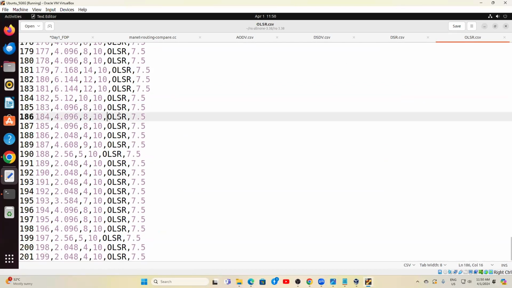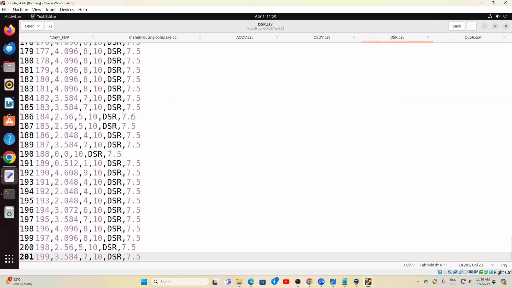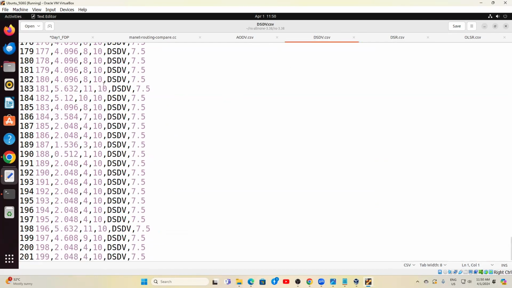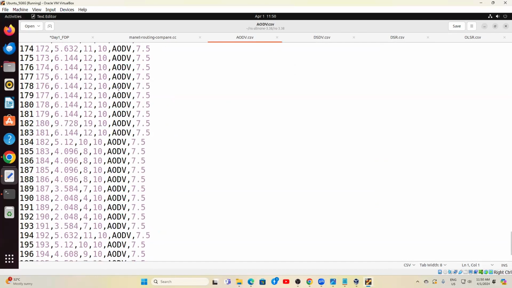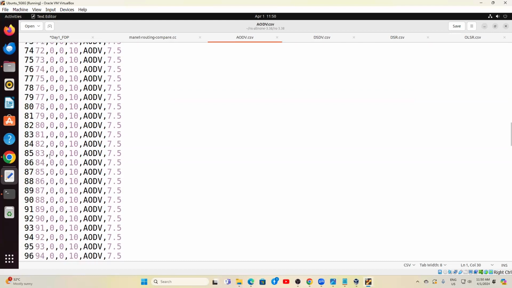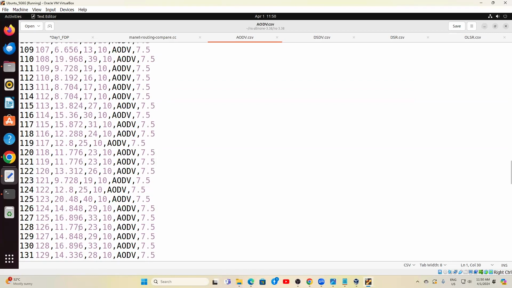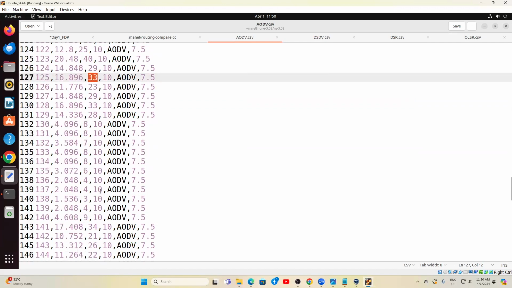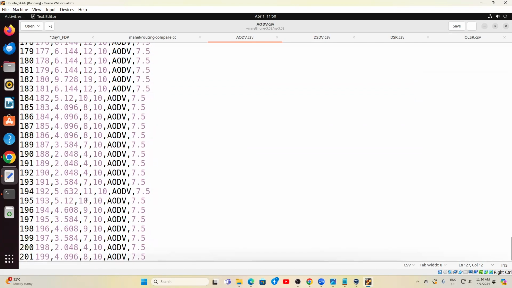You can see automatically the name of the protocol is here: OLSR. The name is DSR, the name is DSDV, and the name is AODV. Now the second parameter is receive rate, and the third parameter is packets received. So we have a variation in the second and the third parameter. The second is this parameter and the third is this parameter, the number of packets received.